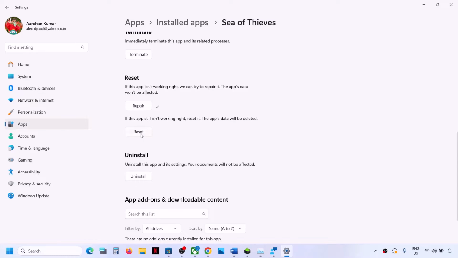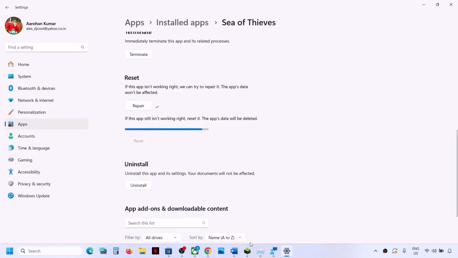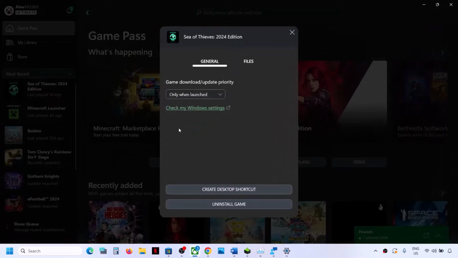If that does not work, you can perform reset. You can read this. This will permanently delete the app's data on this device, including your preferences and sign-in detail. Click on reset. And once the reset is done, go to Xbox app.